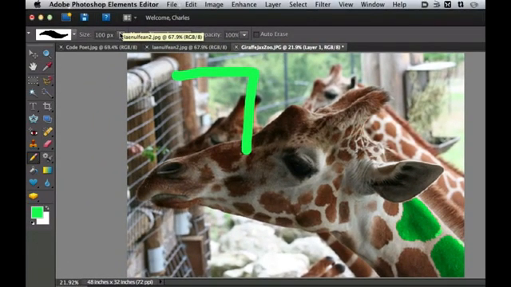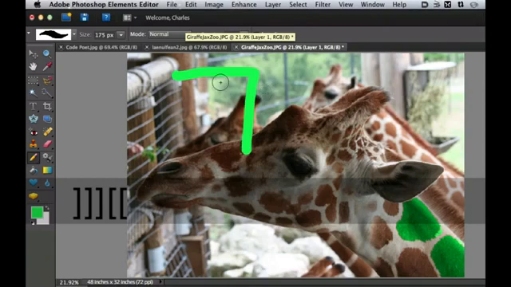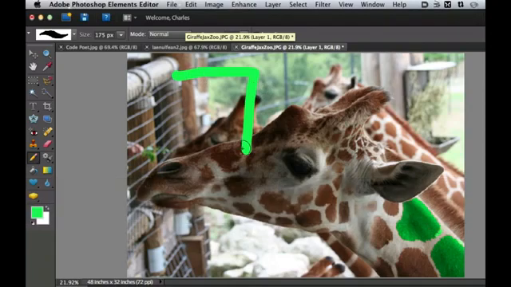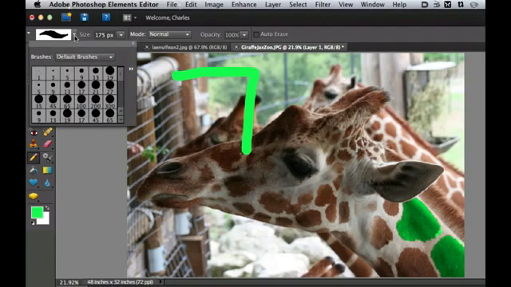This is your size, of course. You can click the down arrow and move this left or right, and you can also use the right bracket key and left bracket key to make your pencil wider or smaller. If you click and hold on this, you can see that there are different sizes that you can also jump to.